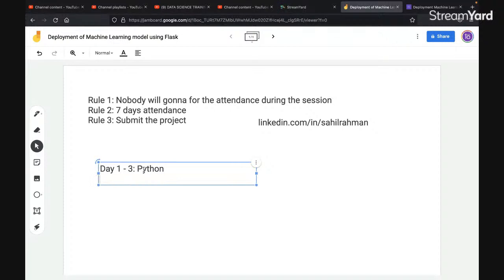Now, on day 4 to day 5, we are going to understand machine learning. We are going to explore machine learning, and in this period we are going to explore one machine learning algorithm as well. We are going to start with a very basic machine learning algorithm. And day 6 is very, very important because this is the day that you guys are all waiting for. On day 6, we are going to deploy our model. We are going to learn about Flask.